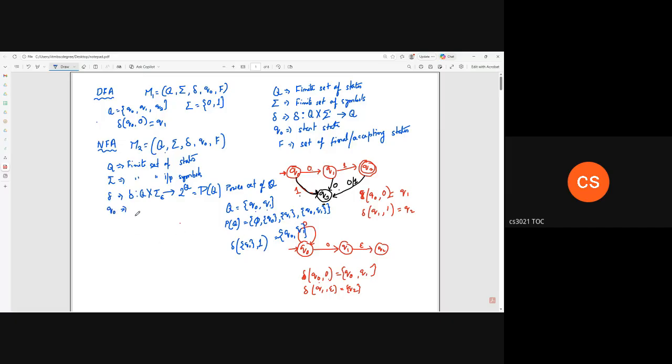q0, the starting state, will remain as the starting state, but we'll write it as a set because each value over here is a set. And finally we'll have F, which is the set of final states. So this is what we have as a DFA and NFA.